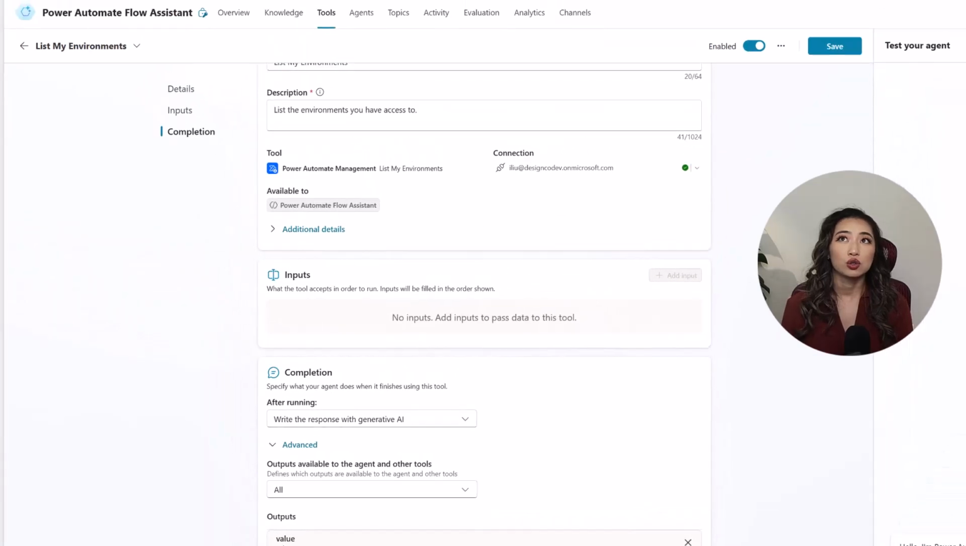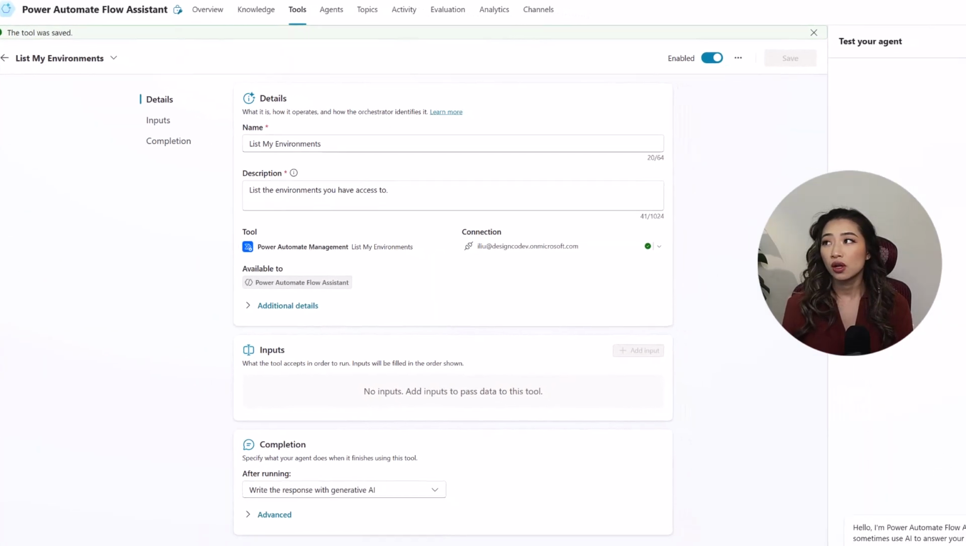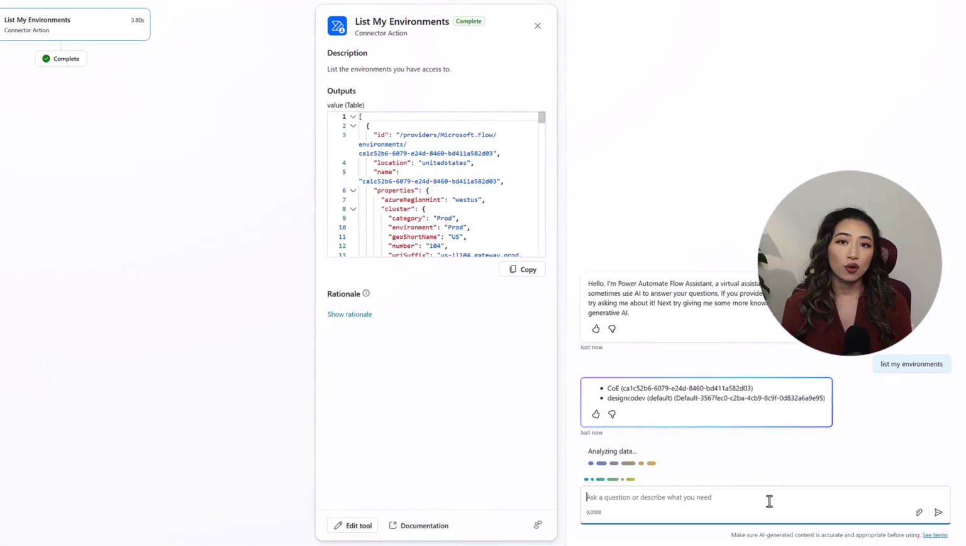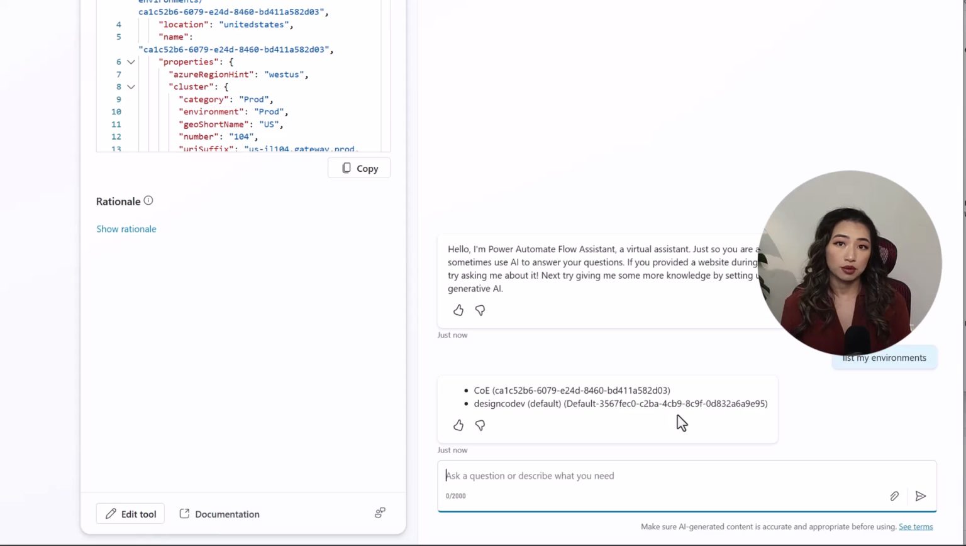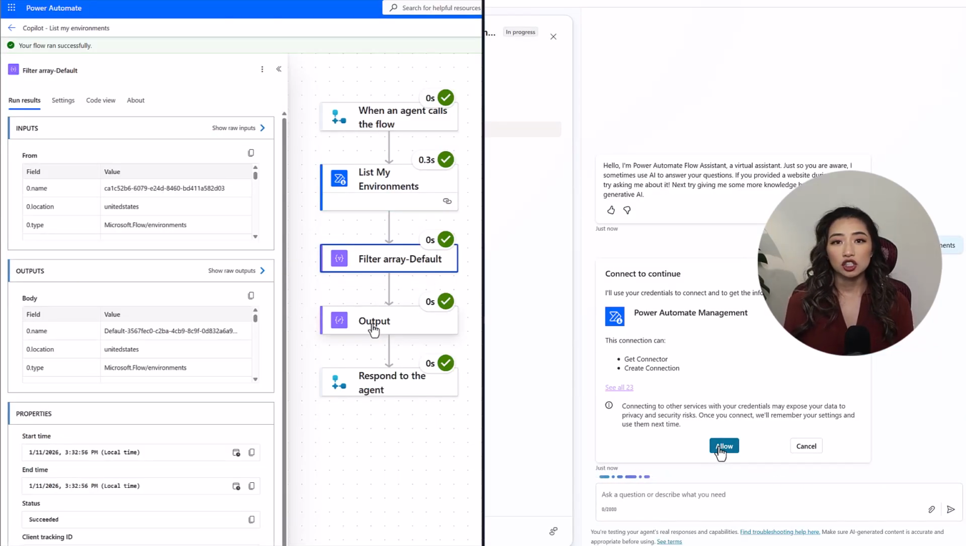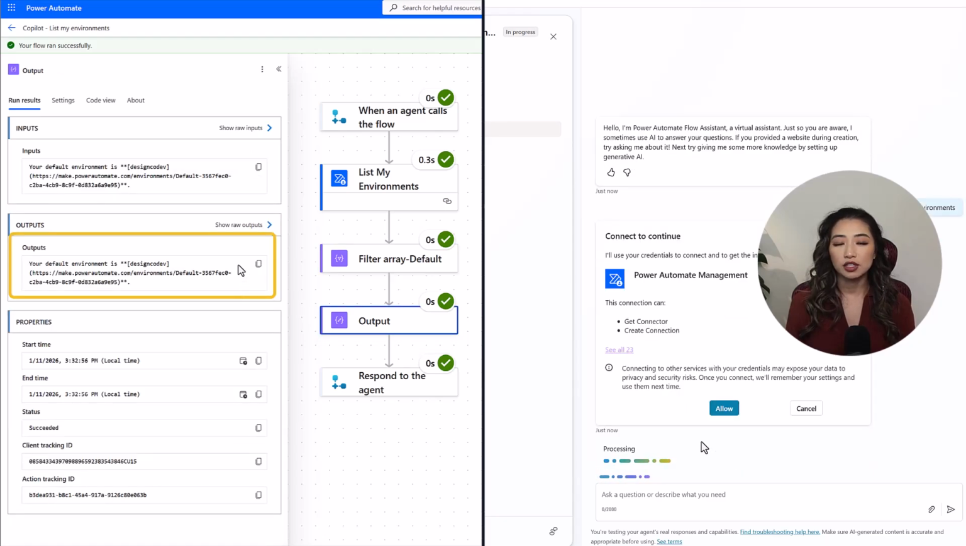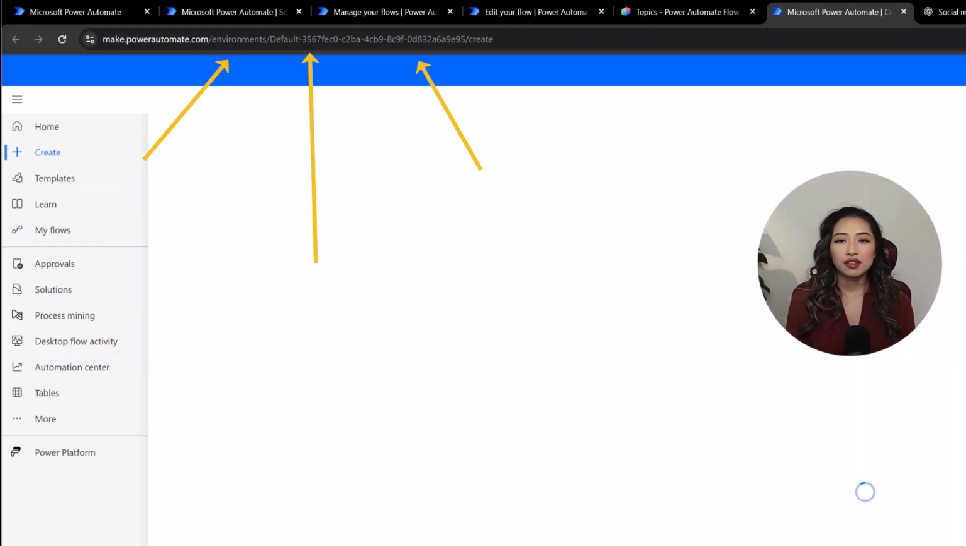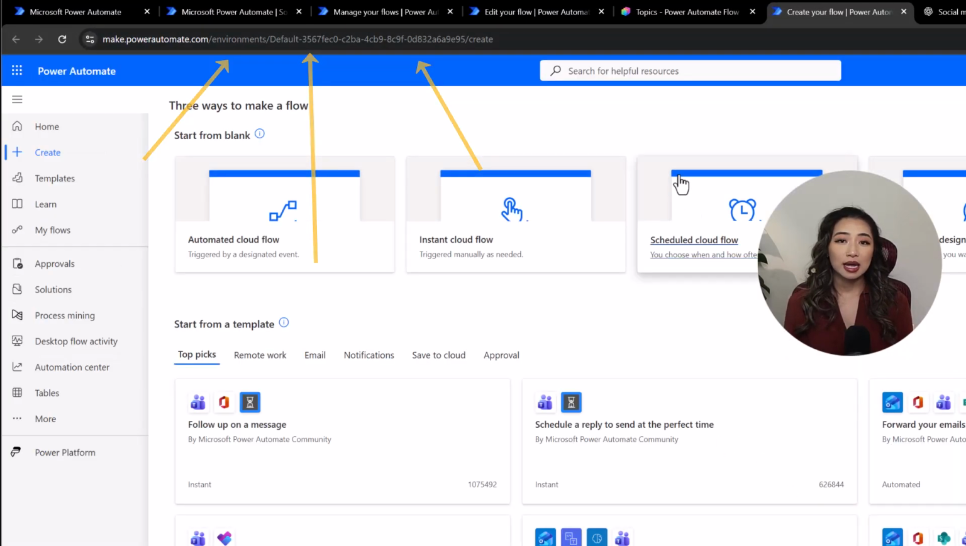So we can do a description like only show the environment ID and the name, for example. Then we're going to use a Power Automate flow. You call the same connector inside the flow, you filter the data, rename the fields, and return only what the agent needs. Now the AI has clean, grounded data, and the response becomes accurate and predictable.